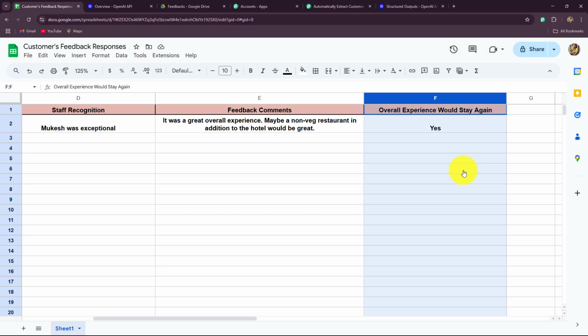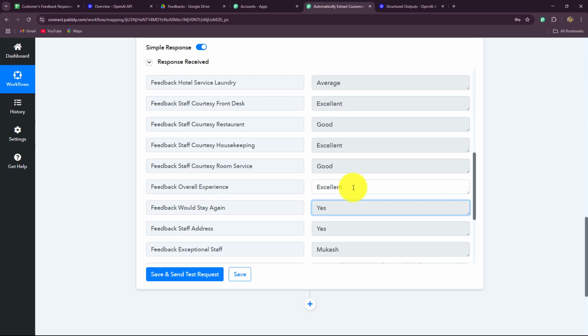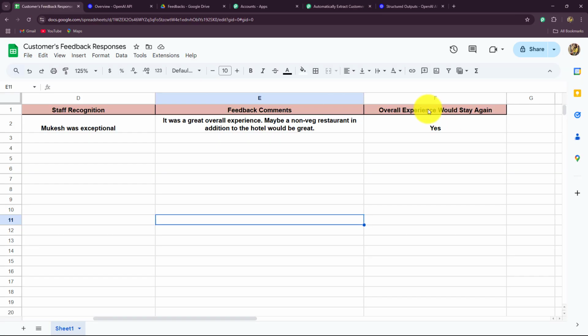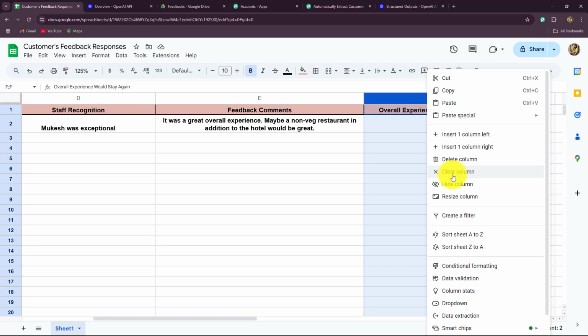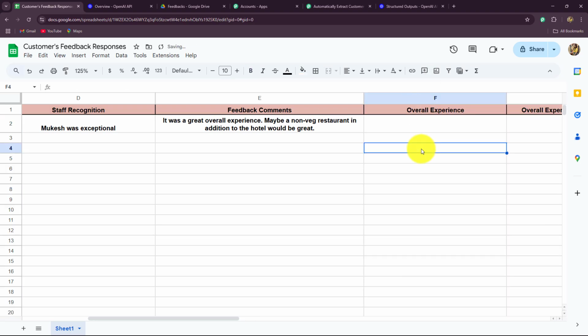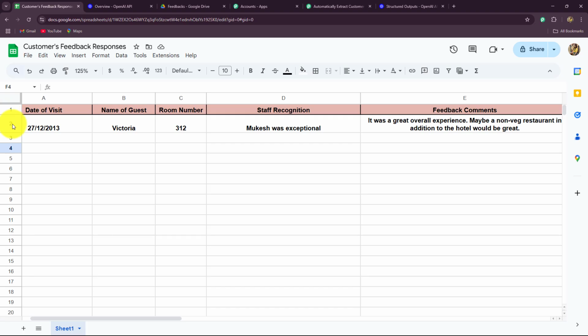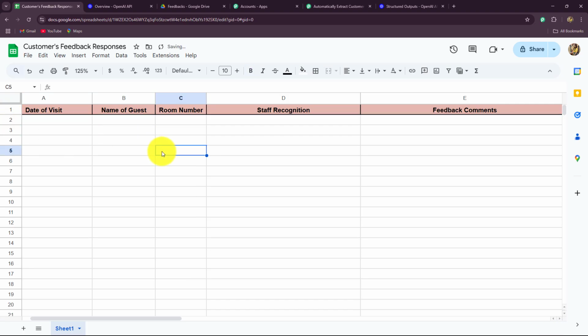I am going to add one more column over here for overall experience, in which I am going to enter whether it is excellent, good, bad, how is it? So I'm going to add one more column over here on the left, and that will be for overall experience. Okay, now I'm going to delete the existing data from here so that we can start fresh.